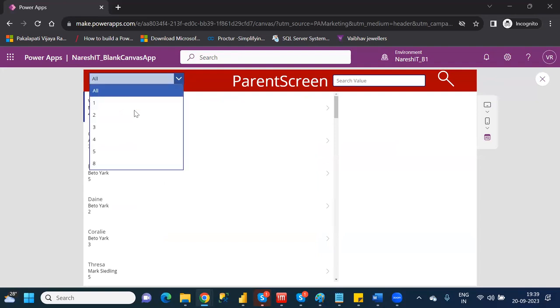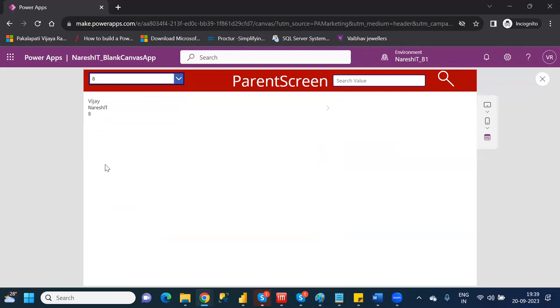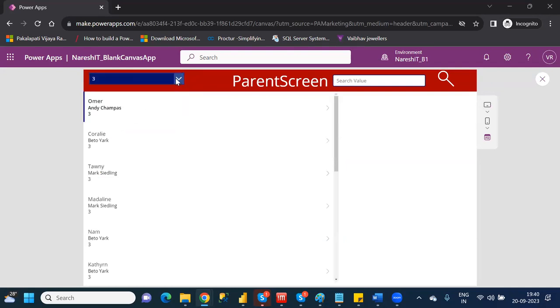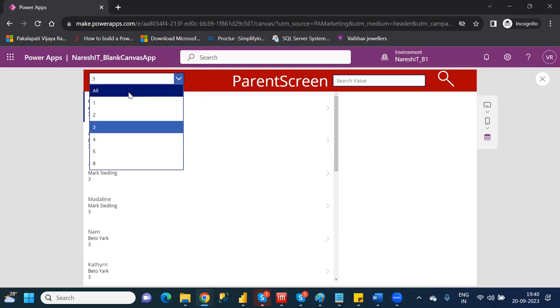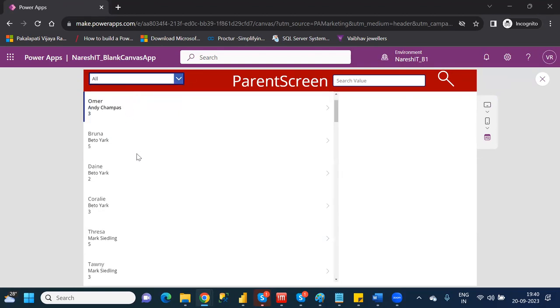Suppose, for example, if I'm selecting 8, see, 8 records it will display. If I'm selecting 2 or 3, those related VIP level records it will display. If I'm selecting All, see here.